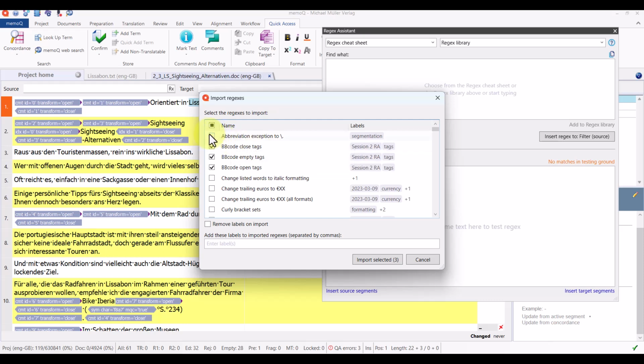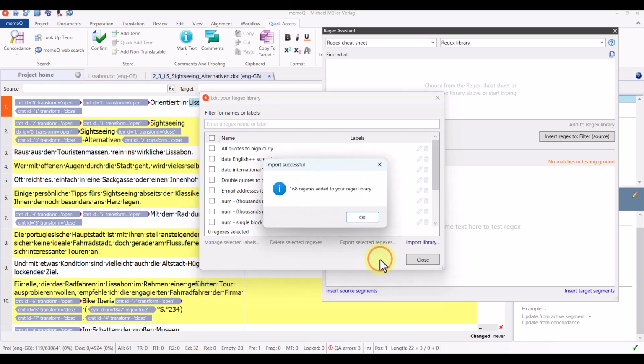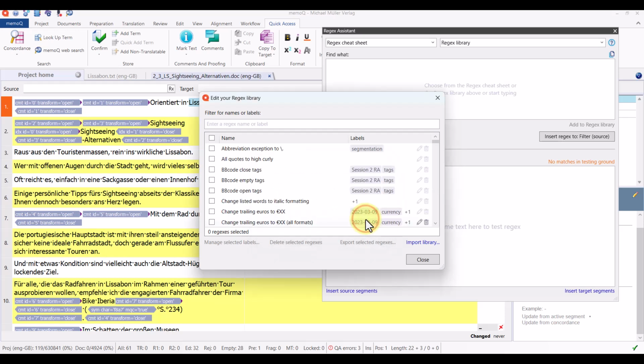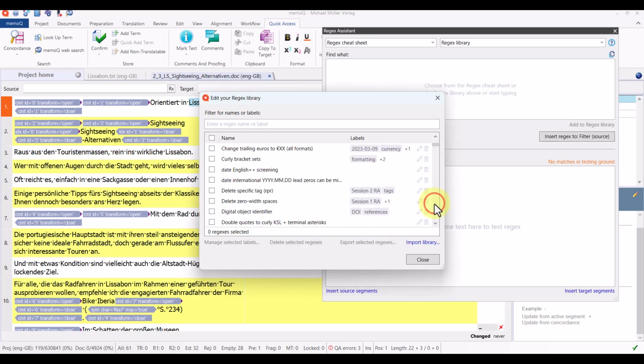But I want to import everything, so I'm going to mark everything. Yeah, there's 168 of them. And click Import. And now I have 168 expressions that have been added to my library by importing that XML file that I exported from my Regex Assistant library on the other computer. Okay, and there they are.